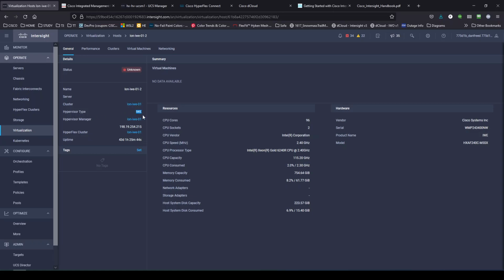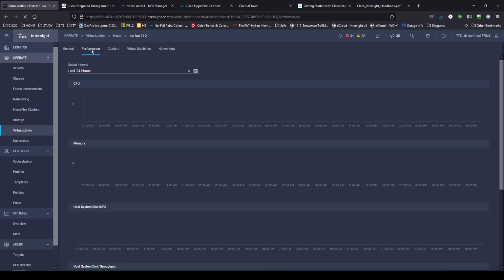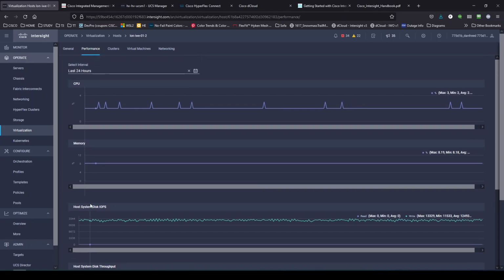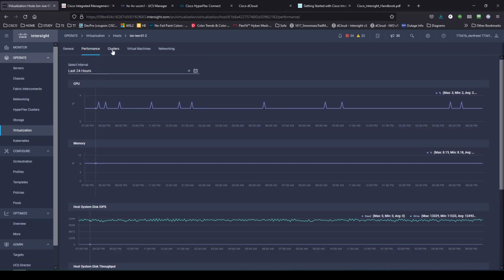So here we can see the hypervisor type for this VM is IWE. So even though this says host, this is a virtual host, right? And the hypervisor manager is IWE01. Here's the IP address. The Hyperflex cluster that this VM runs in is called London IWE01, and so on and so forth. Now, if we click on performance, we should be able to see CPU, memory, and IOPS and all of that type of operational data for that VM.